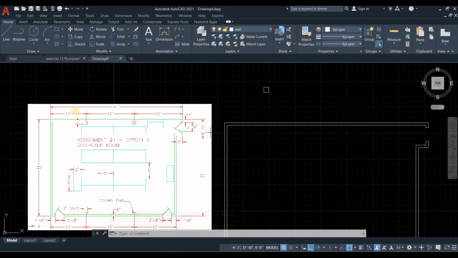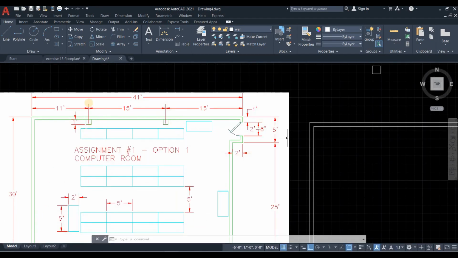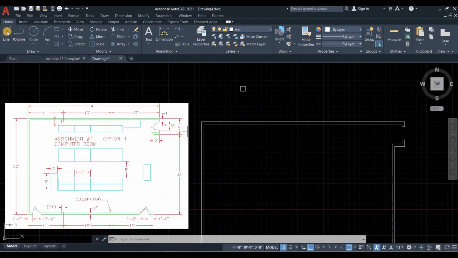We need to position our column 11 feet from the wall and then 15 feet. So let's put a guideline. So 11 feet.